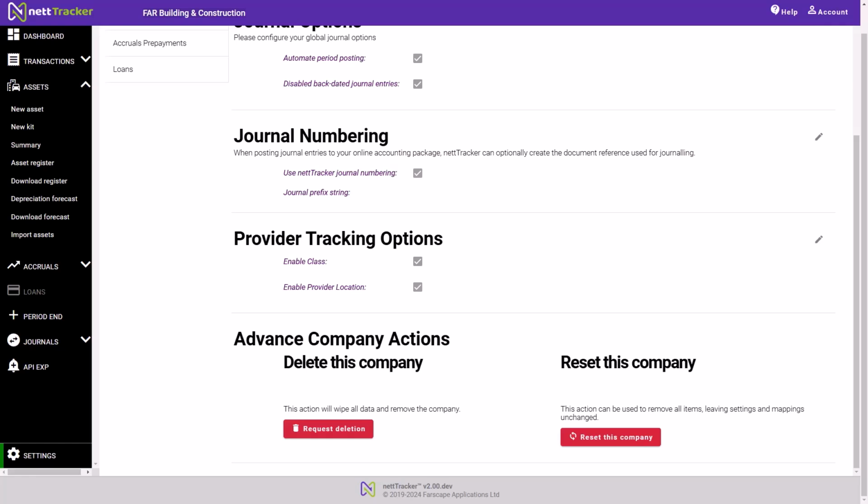If you've made a few errors setting the company up, there are some options within Advanced Company Actions that can help. If things have got really messy, perhaps deleting the company is the best thing to do, and then you can start over completely from fresh. However, if all of your mappings and your asset account groups are correct, perhaps you've just imported the wrong values, then the reset option is the best one to use.